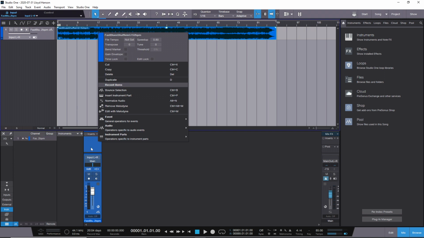Simple? I think so. That's the simplest way to change the tempo on a song in Studio One.